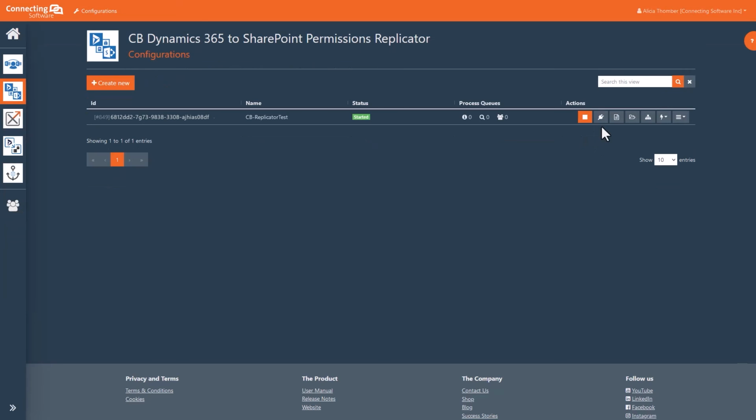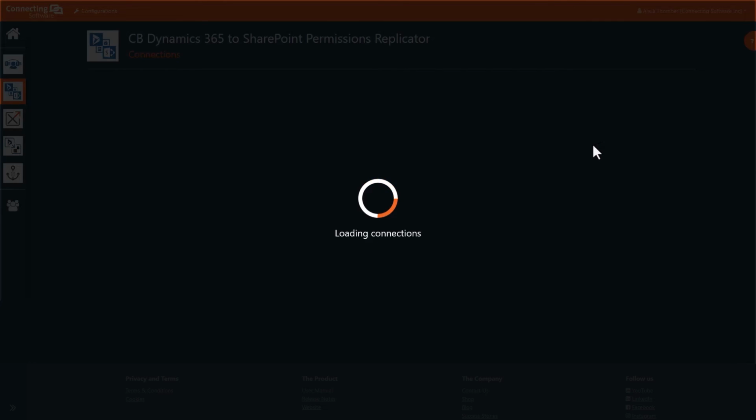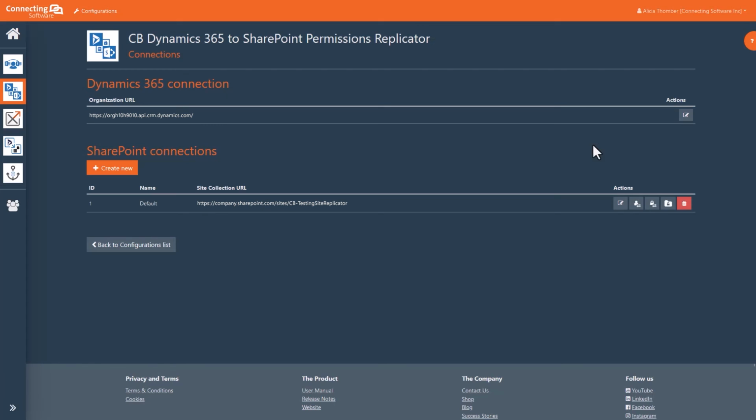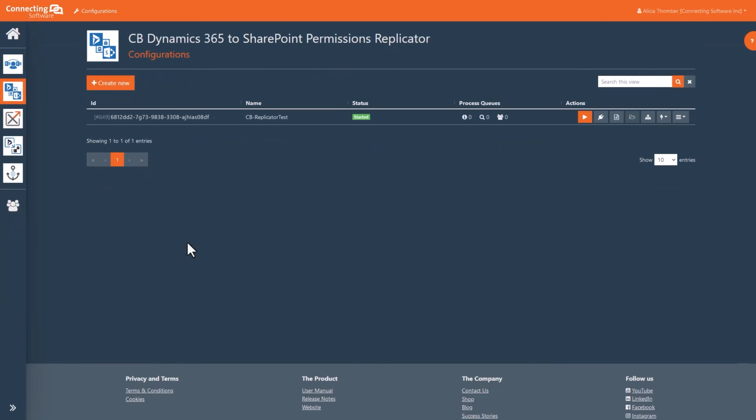Let's now go back to the configurations page. You can edit the Dynamics 365 and the SharePoint connections using the Connections button. You can also customize the user and permission mapping and create explicit folder permissions. Going back to the configuration view, next to the Connections button, you will find the logs, and you can view them by clicking the View Logs button.